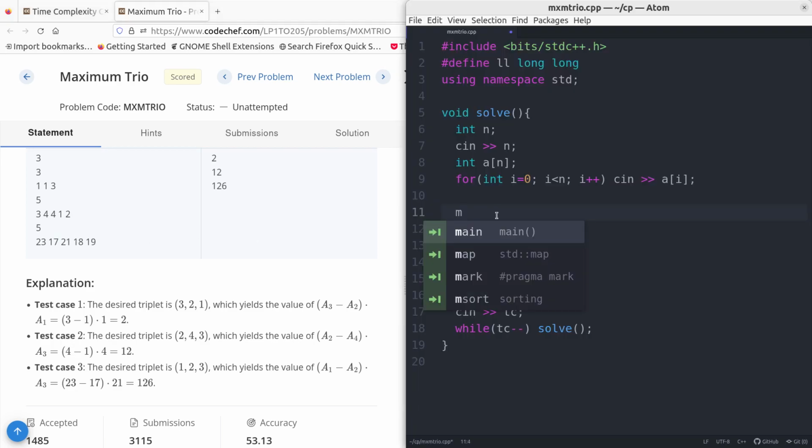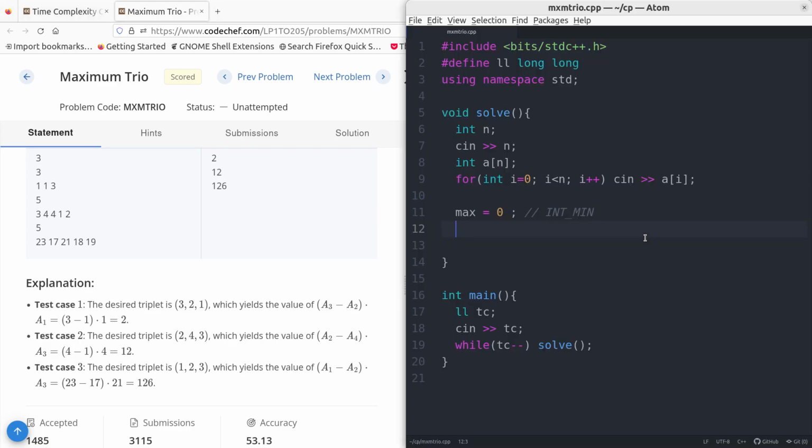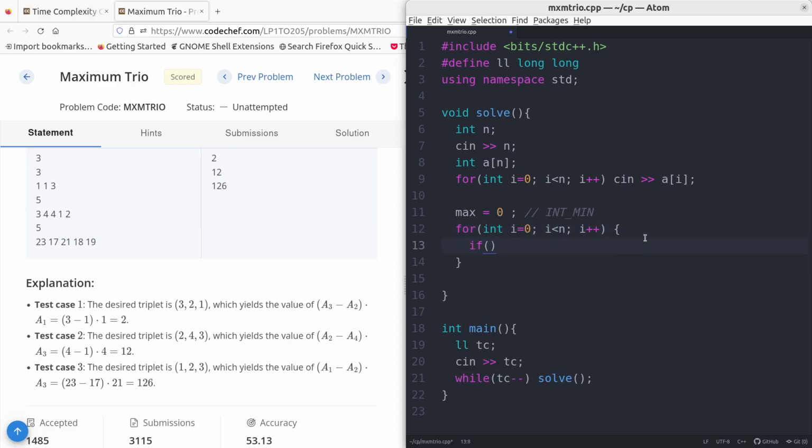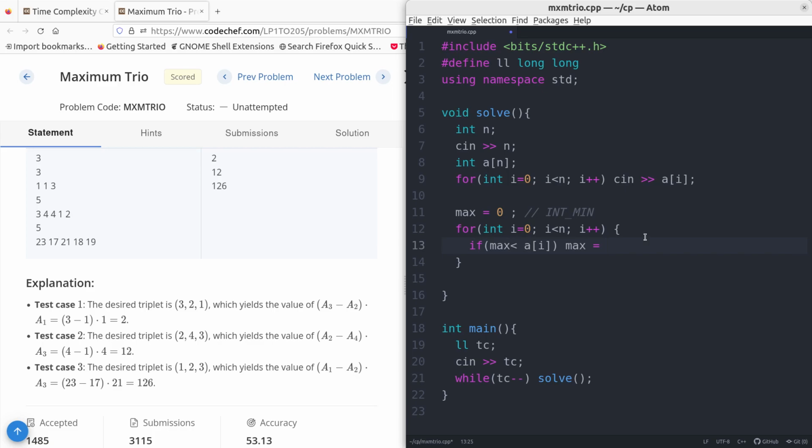So let's just find the maximum value. Then we'll set the maximum initially to the most minimum value. You can also set it to int minimum. Now for int i equal to 0, i less than n, i plus plus, if any element is greater than the maximum, then maximum is equal to that element. We found our maximum.